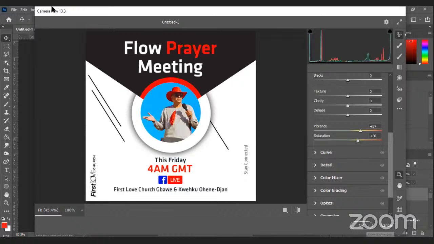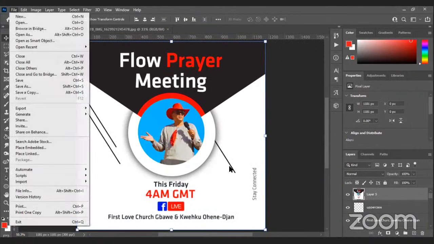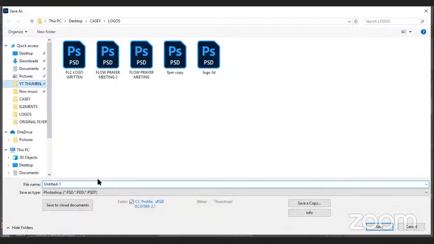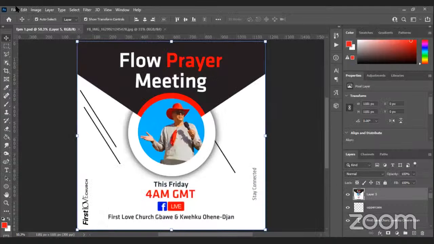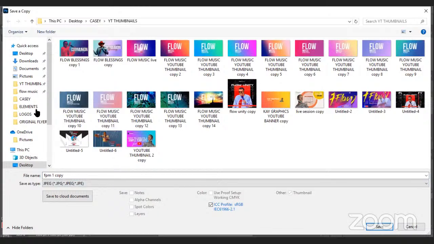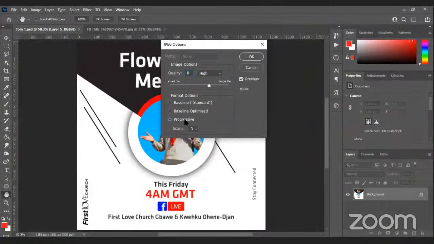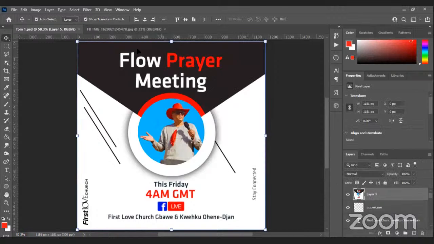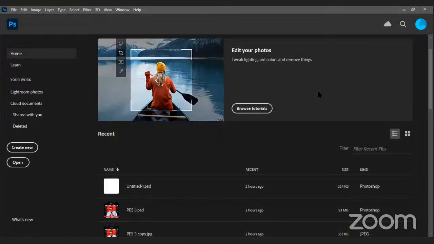So I think that's enough. And then the file, I'm going to save it as Flow Prayer Meeting 1. And then I'm going to save it as an image. Make sure you select and save a copy. Then you save it as a JPEG. And then you choose your quality as 80, your progressive, and OK. Once you're done saving, you can close it down. And then you can check your folder wherever you saved it.